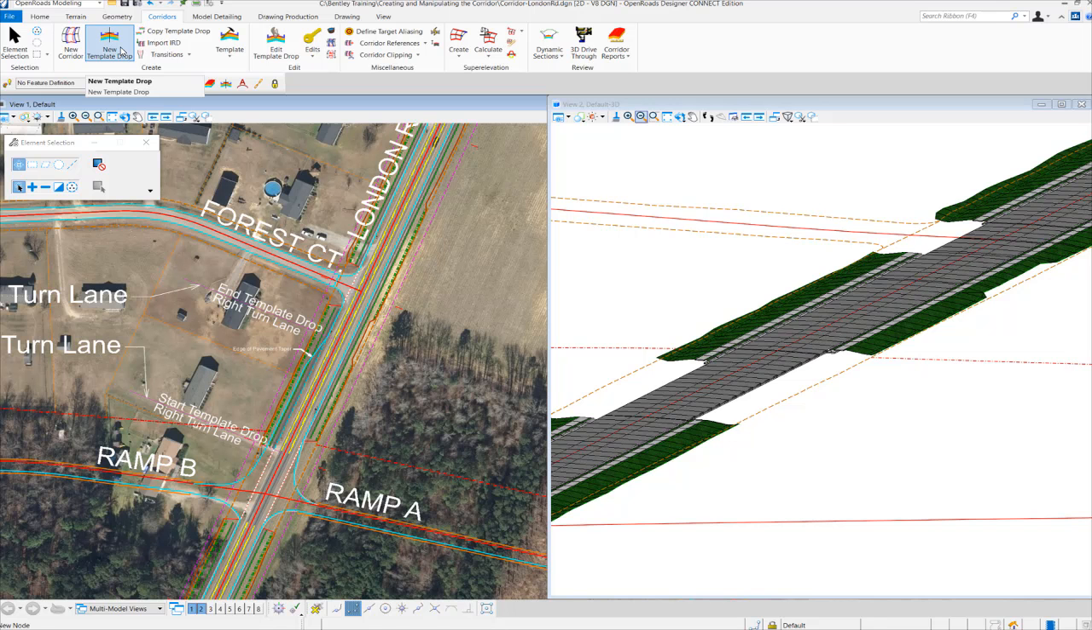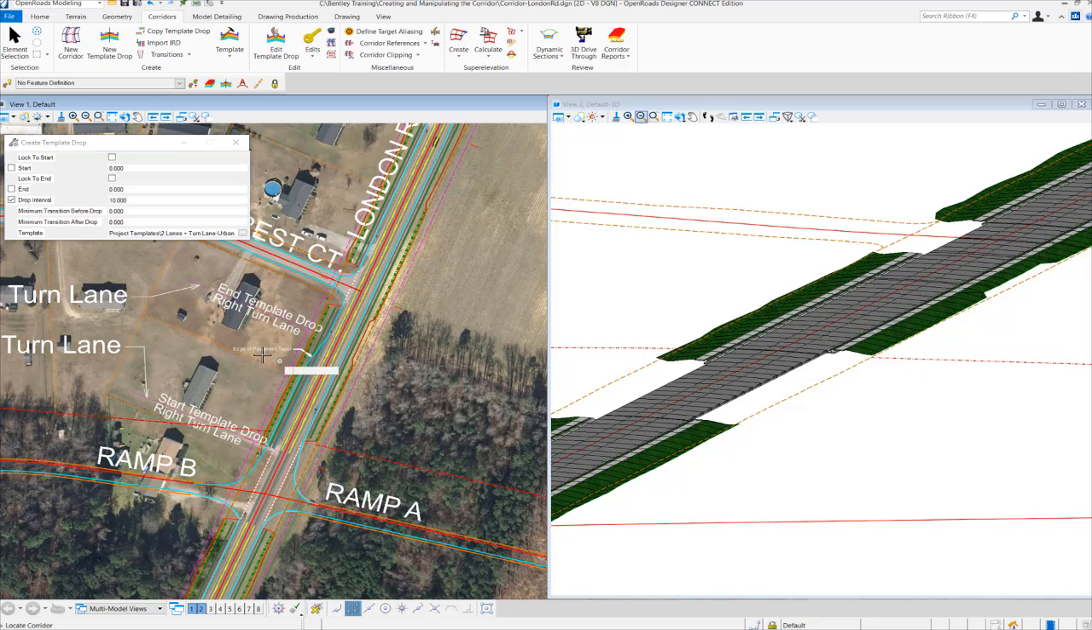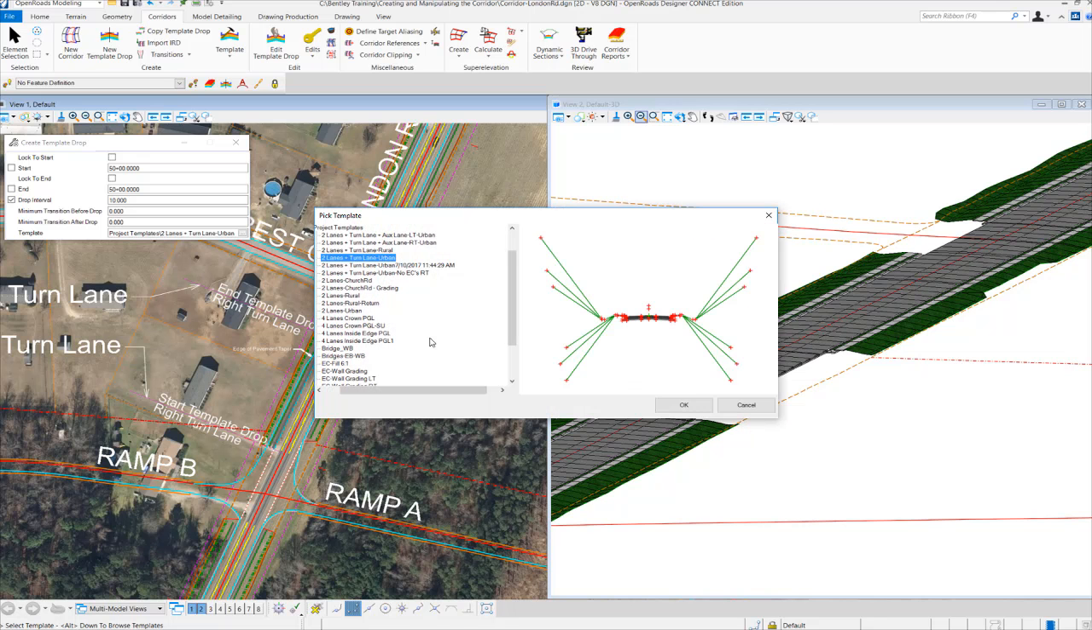So we'll go up to corridors, new template drop. Once again, we'll locate our corridor. So you can just grab your corridor object, grab by the handles. And then we want to change our template. So we want to use that 2 lanes plus turn lane plus auxiliary lane for the left side of the road. So I'm going to press my Alt key on my keyboard and the down arrow, so we can browse to our template library. We want to use this template right here, which is the one I just showed you. Okay, so we're going to click OK.